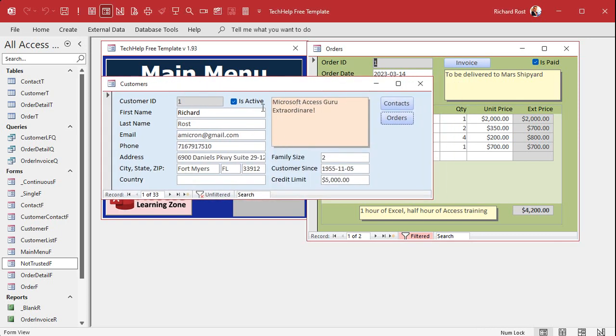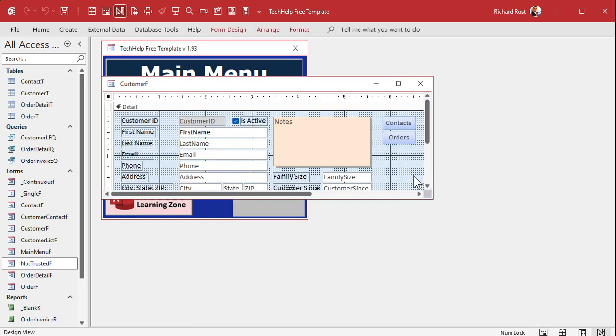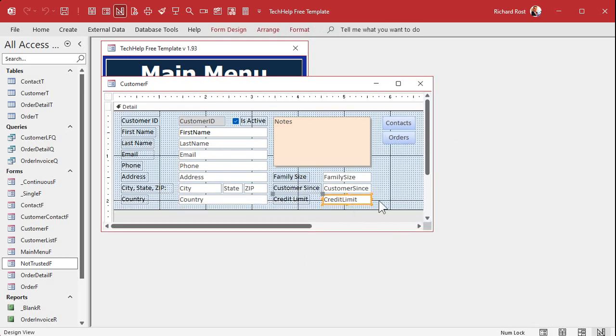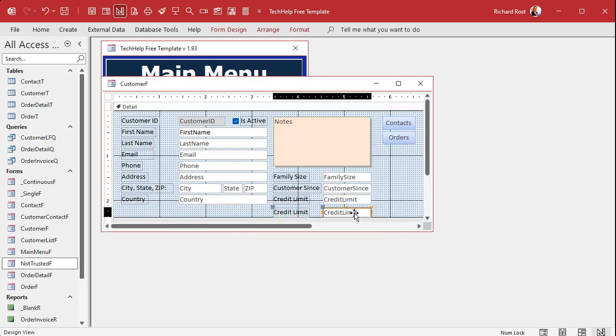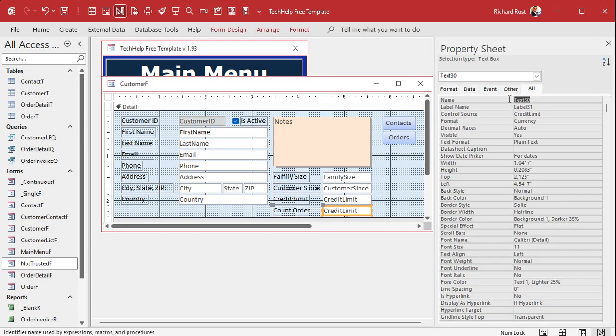Let's say on the customer form, you want to have an order count, so you know how many orders they have. You could do the same thing with the total of their orders and sum it up or whatever you want. I'm keeping it simple for class. So let's put a calculated value down here. We'll call this the count of the orders. How many orders do they have? And we'll make the name count orders, or count order.